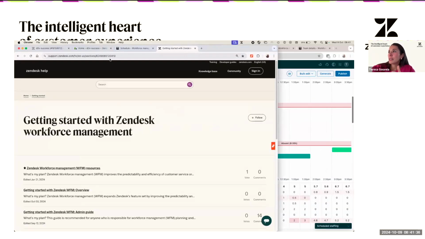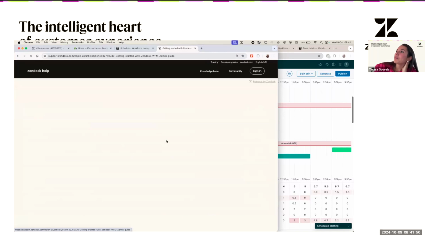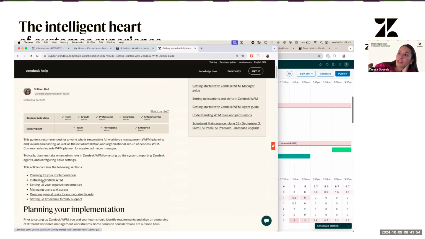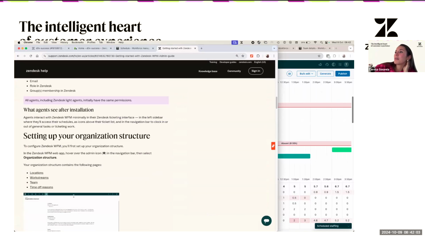We have available the getting started guides. So when you arrive to this page, we have the admin guide. A lot of the topics that we discussed today, you can find them here on the admin guide. And again, this is nice because you have specific topics that you can click, and we're going to be redirected to that specific information, of course. And you have that here.